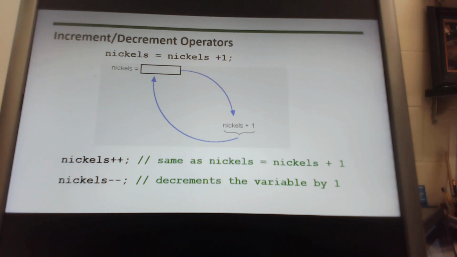I could say nickels equals nickels plus 1. What does that actually do? That's something you don't see in math. You don't see x equals x plus 1 in math. But here in Java, you can say nickels equals nickels plus 1, which means: take whatever's in nickels, add 1 to it, and then assign the result back into my nickels variable.